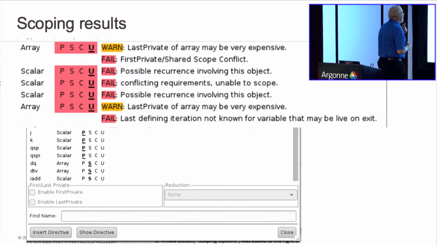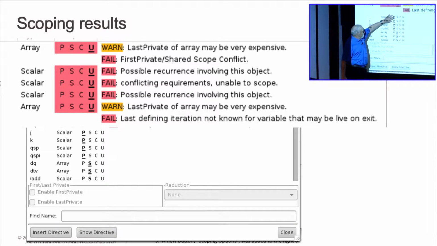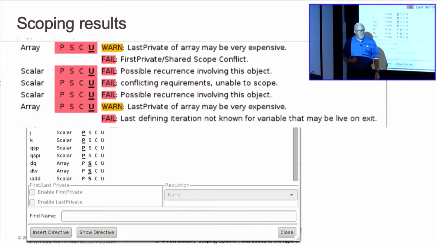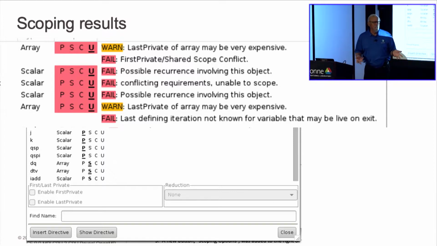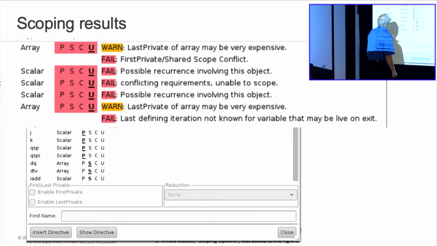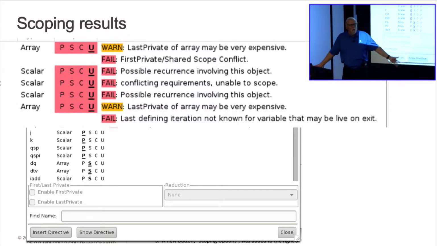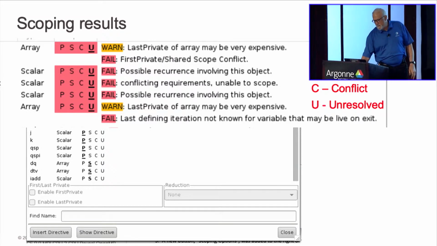Now, what the compiler does do is it scopes variables as either private, shared, conflict. Conflict means that there's really a recursion here, you're going to have problems. And the other thing is unresolved. I don't know what to do with this.